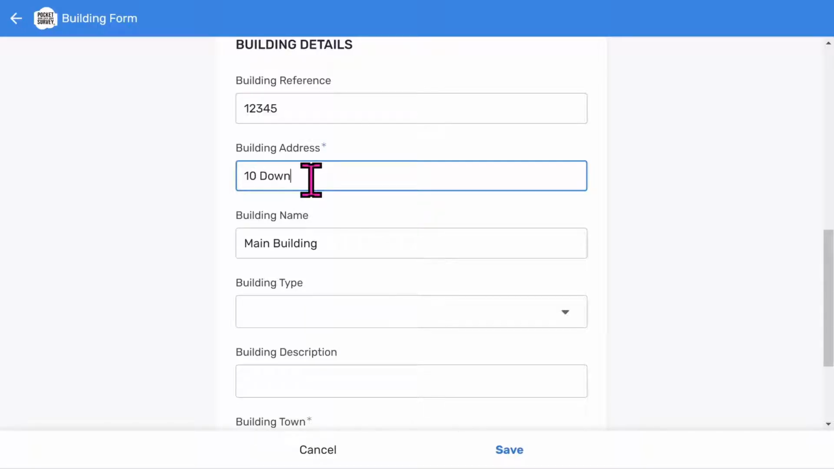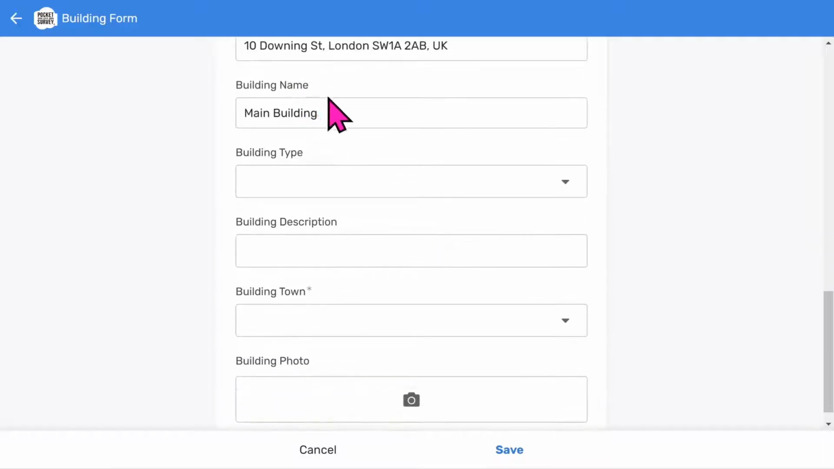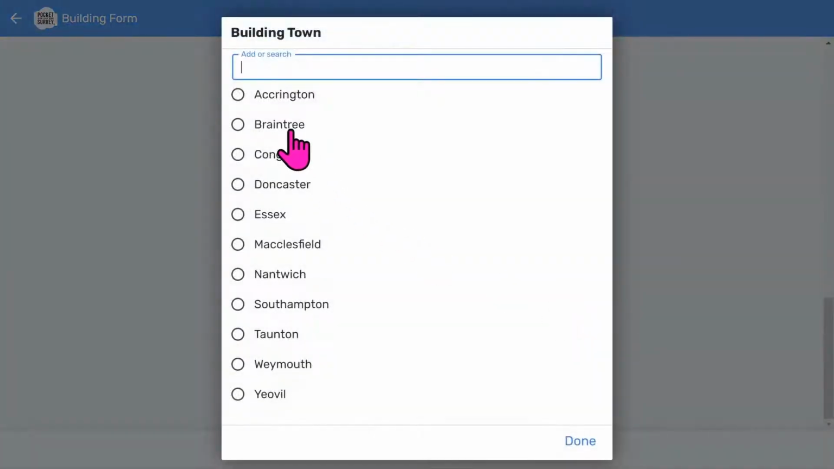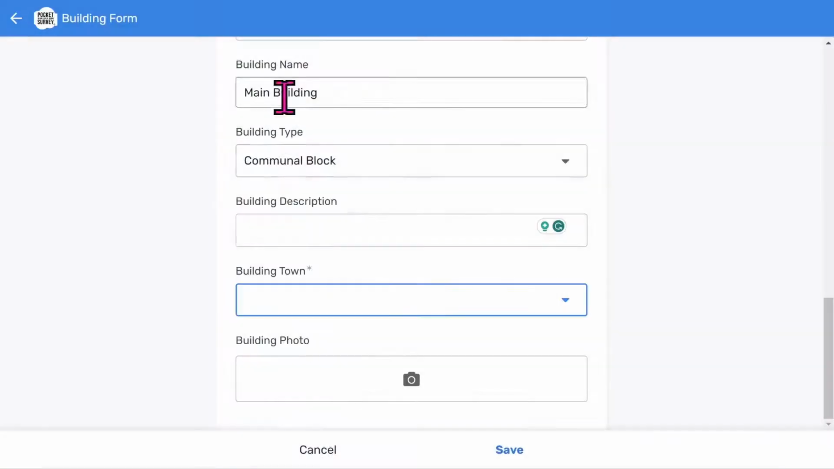Adding addresses is easy since Google will search for the address if you start typing it in. You can import addresses in bulk using the import feature within the app. The building name is used to identify different buildings at the same address. Choose a building type. You can add an optional short description of the building. It's a good idea to allocate the report to a town, especially if you work nationwide. Enter other building details as required.